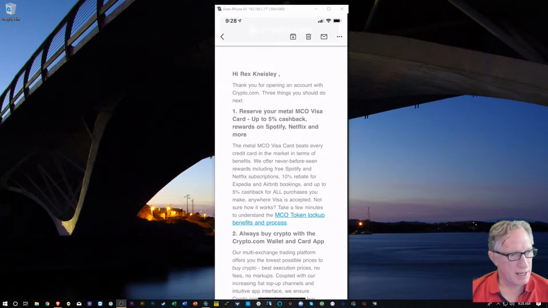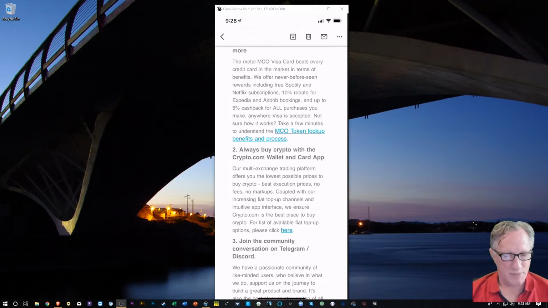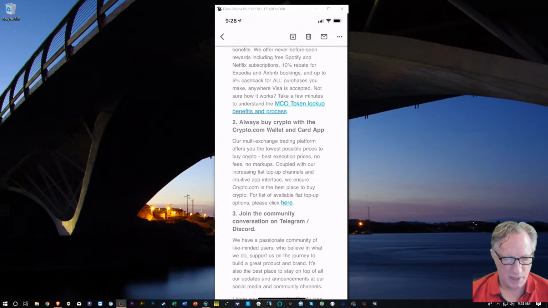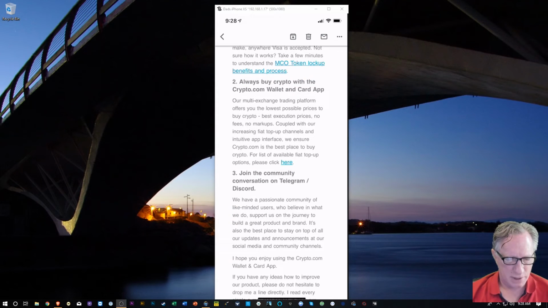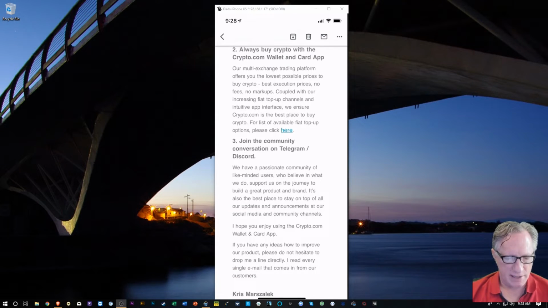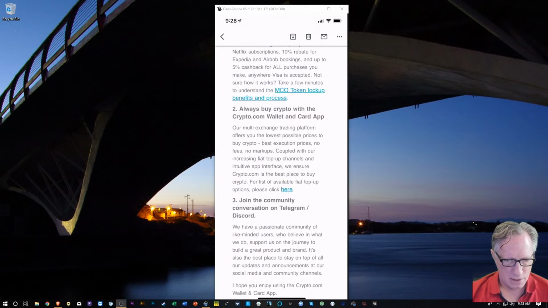I can reserve my card if I want. And always buy crypto with the crypto.com wallet and card app. Our multi-exchange trading platform offers you the lowest possible prices. We'll see how that goes. Join the community via Telegram and or Discord. So it looks pretty cool.